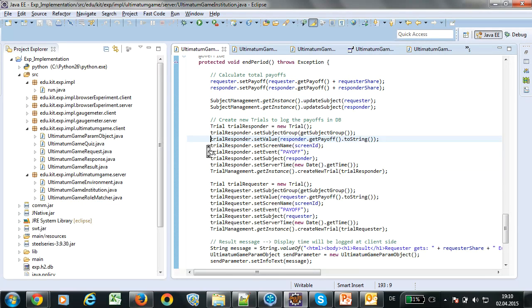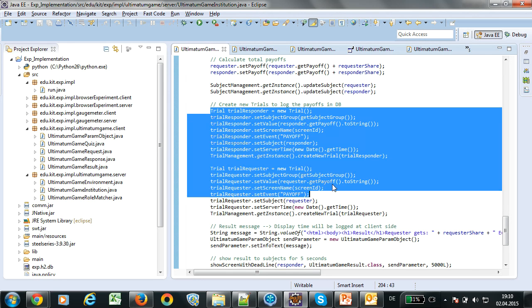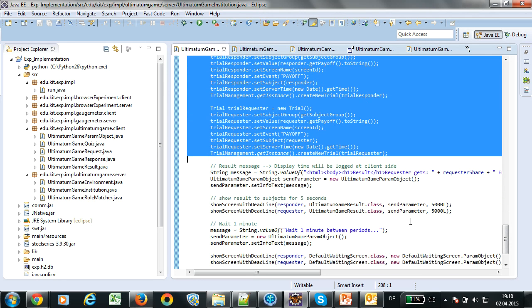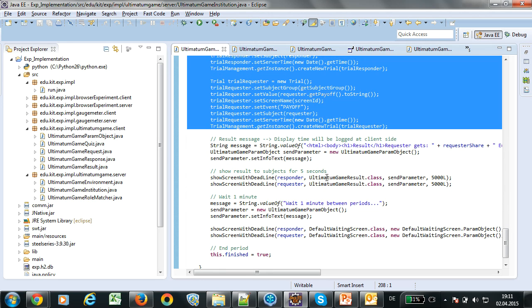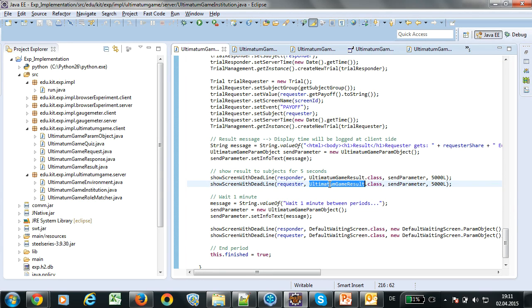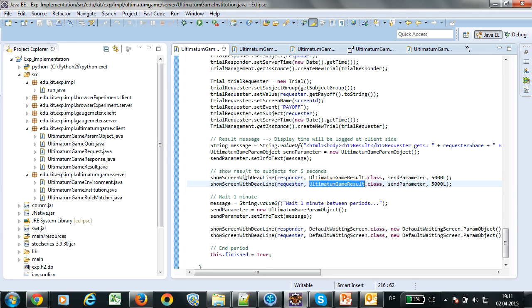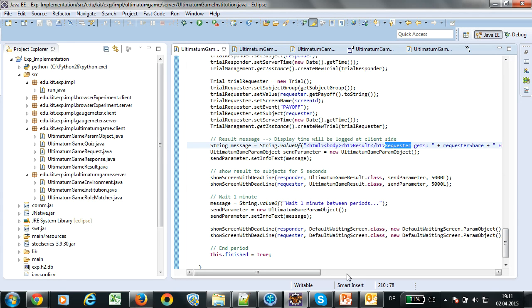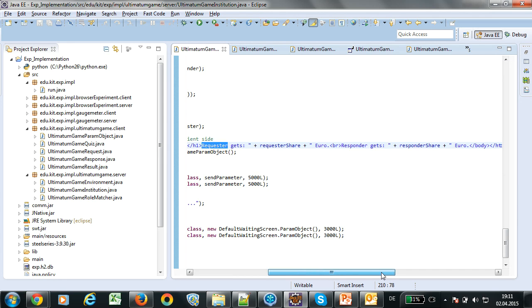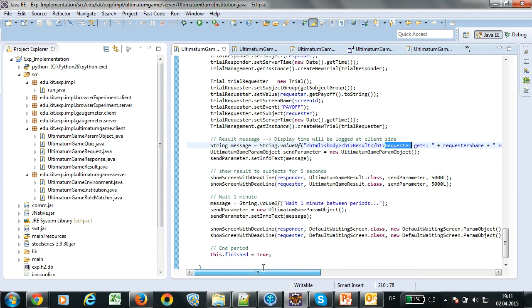And after this, we also have new trials to log some more information about the payoff. And then finally, there are 2 new screens, which are the ultimatum results and the game result screen. The same screen is shown to both the requester and the responder, and in both cases, they get the message as to what the requester and the responder get.